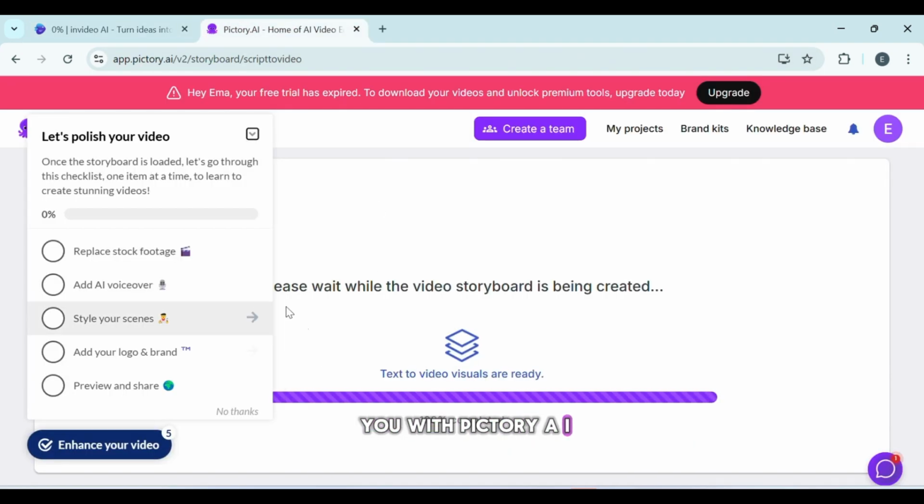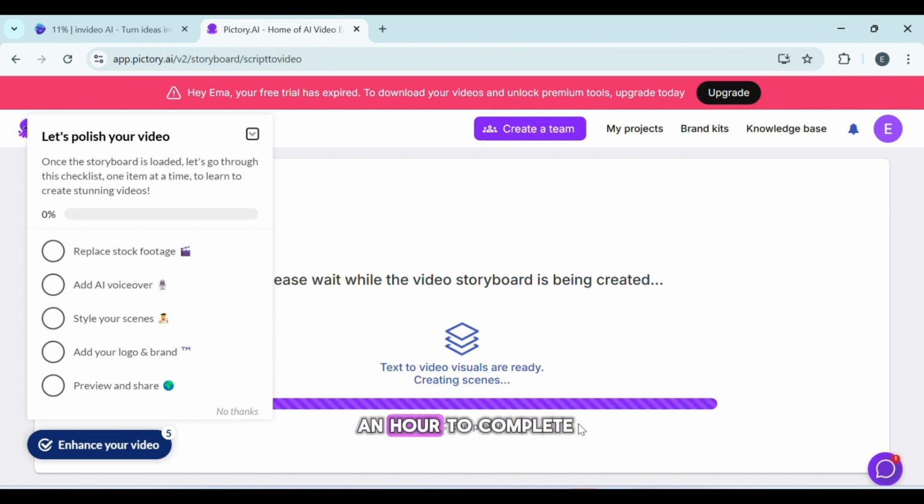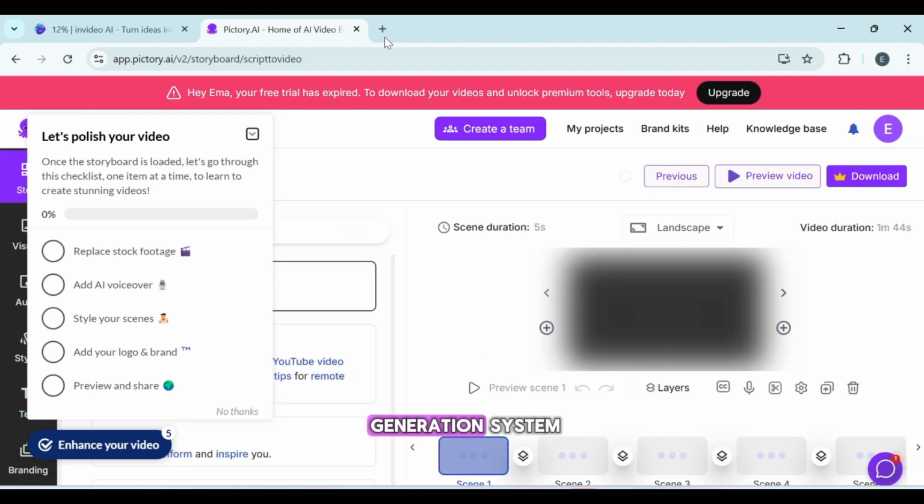With Pictory AI, since you need to input the script, choose clips, manage timing, and apply voiceover manually, expect to spend at least 45 minutes to an hour to complete a video with good polish. And again, Invideo AI is much faster thanks to its all-in-one generation system.